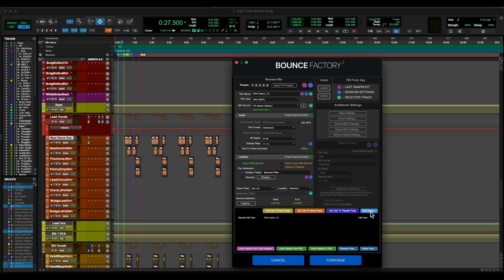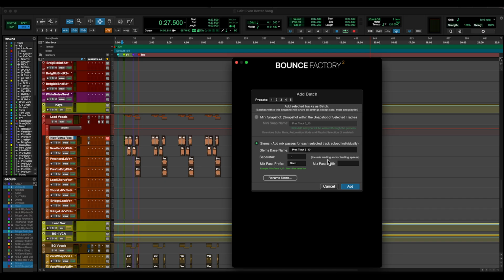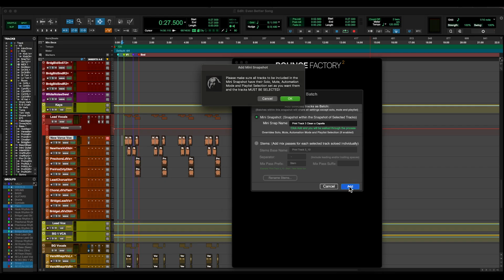We're going to say add batch, which is where we set up stems before, but now have a look at the top half of this dialog, and you can say it's a mini snap. So we'll call this clean acapella, and you may have noticed that I didn't bother selecting any tracks before we came in here because this particular type of mix pass, once you click add, you'll be walked through the process. Let's go ahead and click add. And it will say, please make sure all the tracks to be included in the mini snapshot have their solo, mute, automation mode, and playlist selection set as you want them, and the tracks must be selected.